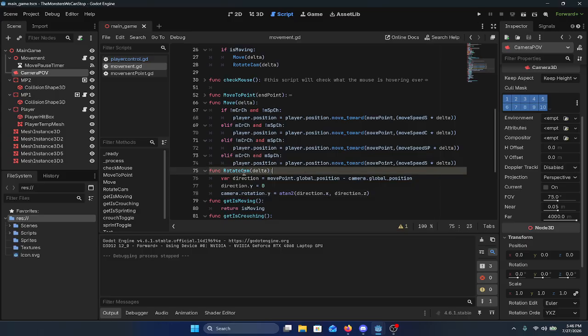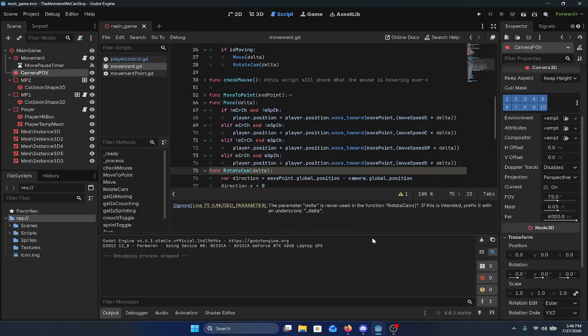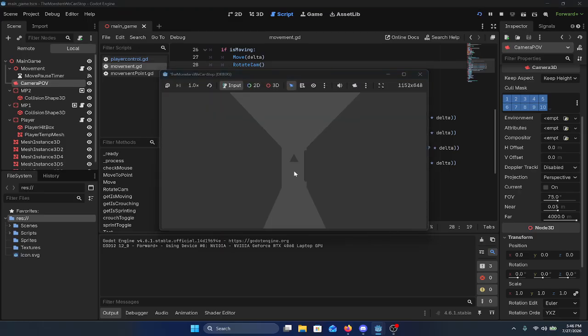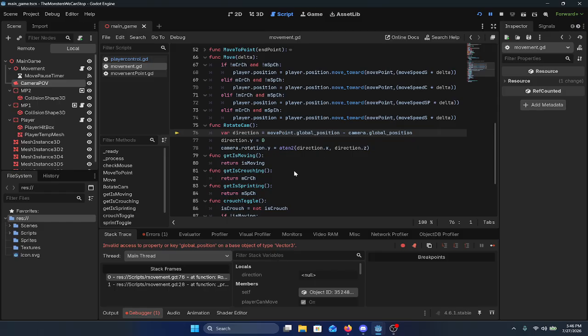Now, why are you booing me? Parameter delta is never used. You are right. I forgot it existed. Whoopsie poopsie. Okay, so what happens when we do this? It explodes. Right, it's a vector 3. I'm not exactly referring to an object because I got the collider, which just gets me that position.